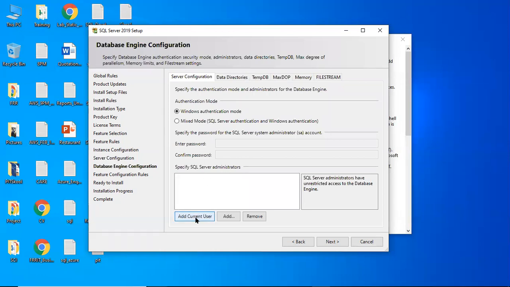Now it is asking to specify SQL Server administrator accounts. Just click here, add current user. Means with whatever name we have logged into the machine, the same login is created, so that once the installation is done I can connect to SQL Server with my name. Two types of authentication modes are there here, Windows authentication and mixed mode.